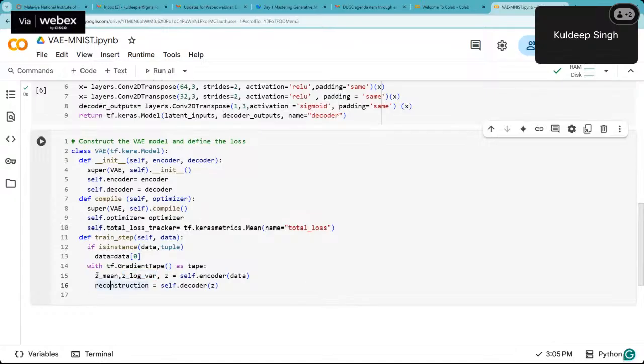Try to recall that reparameterization trick. Why did we implement the reparameterization trick? Because they were not differentiable. That's why we used the trick and computed this Z. So now we have calculated the reconstruction.